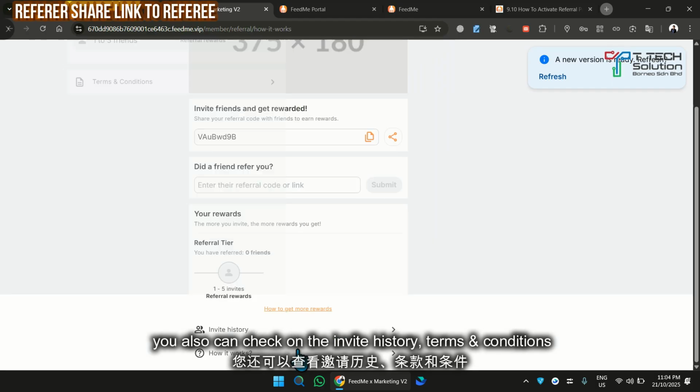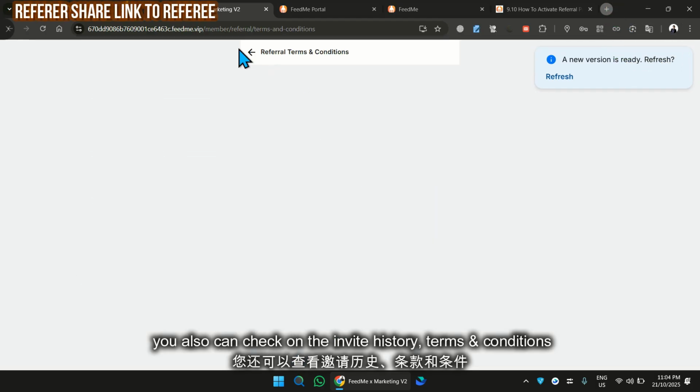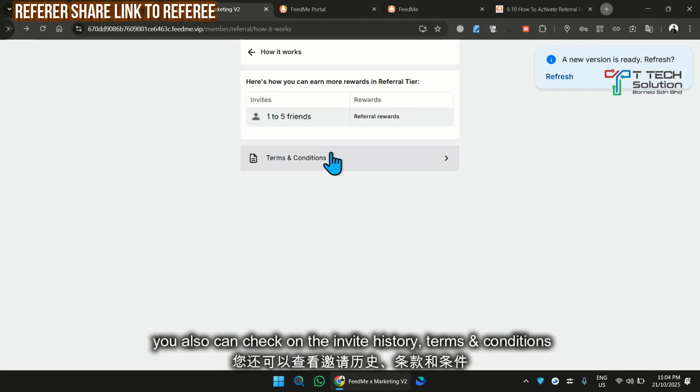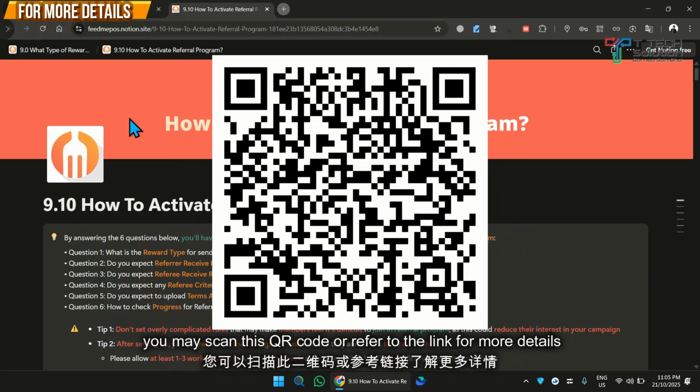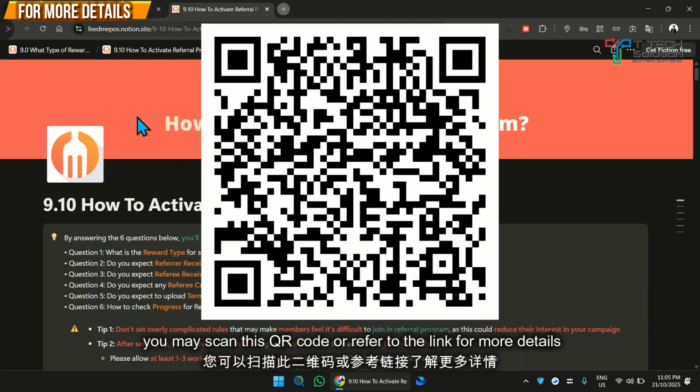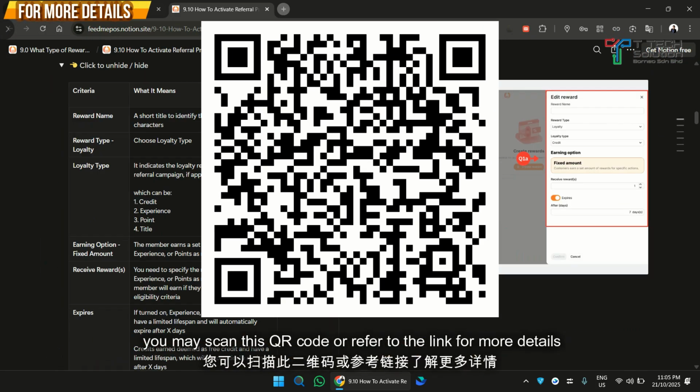If you want to read more, you can click here and study. And these are the terms and conditions that you uploaded as a PDF just now. For more details, you can refer to this QR code or this link for more detailed notes.